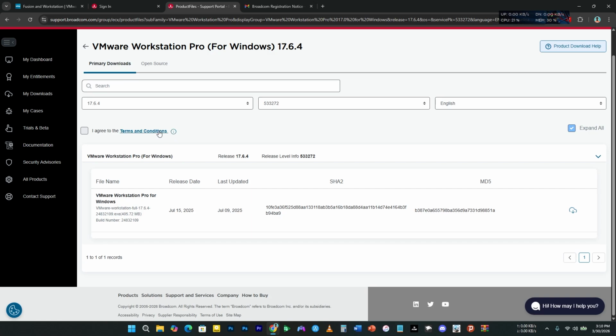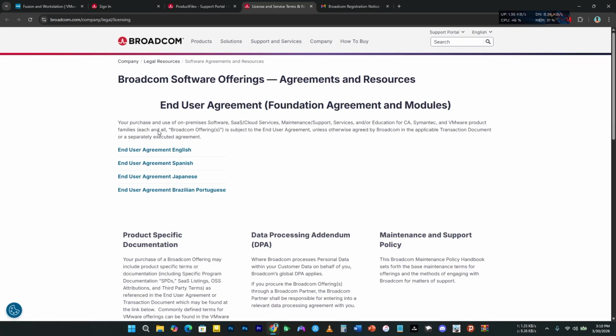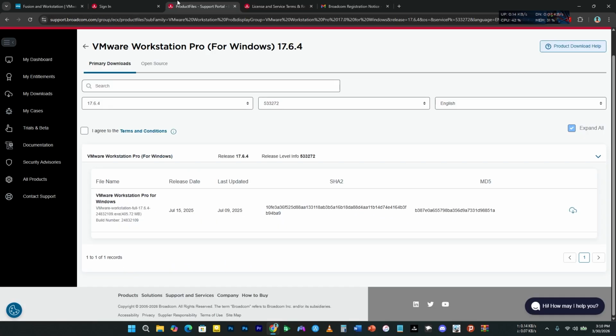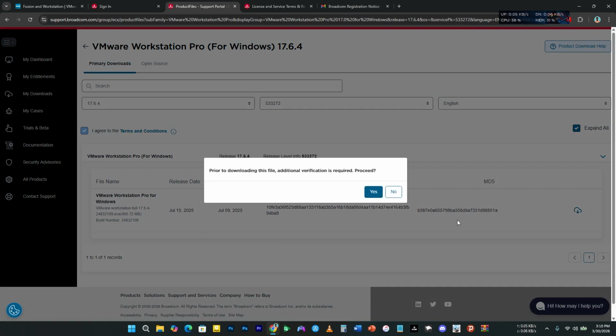Now make sure to click the terms and conditions. Scroll down and go back to the previous page. Check the box near the terms and conditions so that the download option becomes available. On the right hand side, click on the download button. You may be prompted for an additional verification.